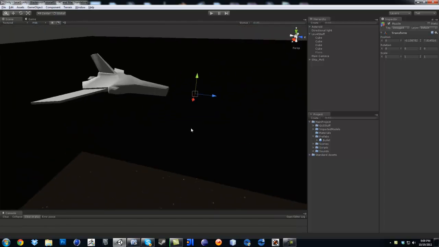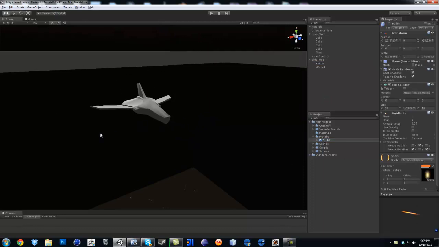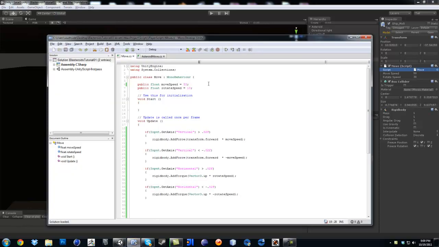So this time, what we did last time, which is add the little muzzle thingy on the little ship. We made a bullet prefab that the ship is going to shoot. So now go ahead, click on the ship, and then he has a move script. Double click on it. Okay, so now we're going to get ready to shoot this thing out.